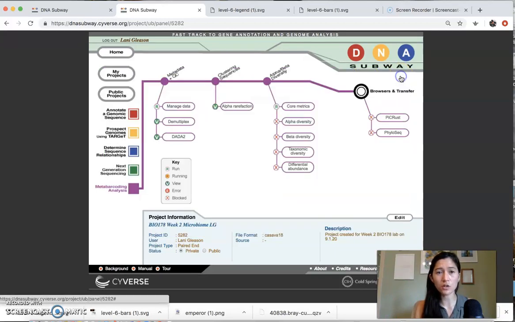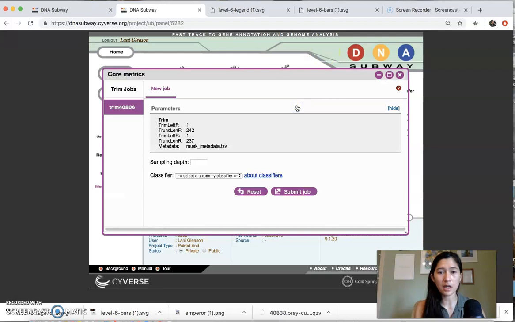What we can do is close there now, go into our core metrics, and that 815 is what we want to set as our sampling depth.